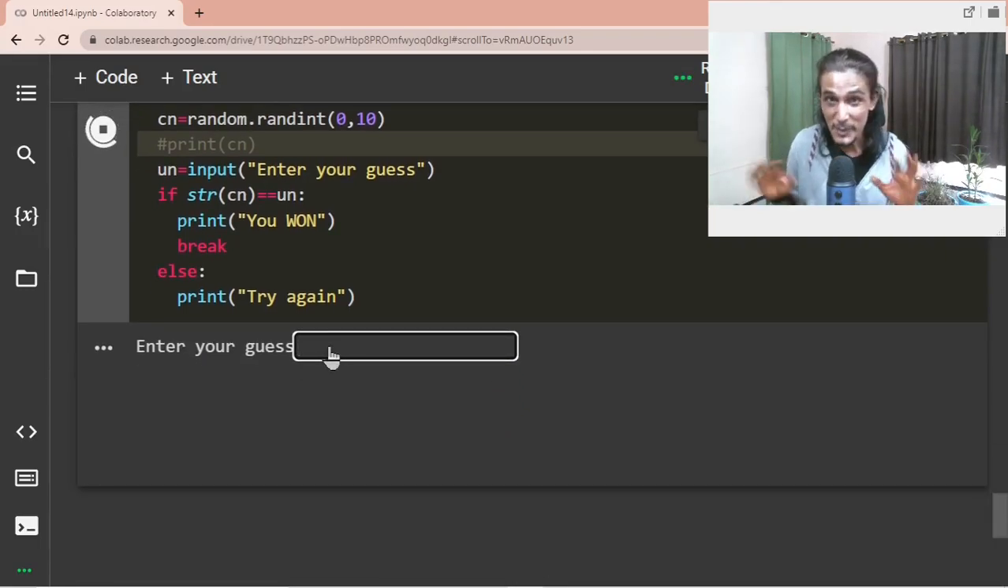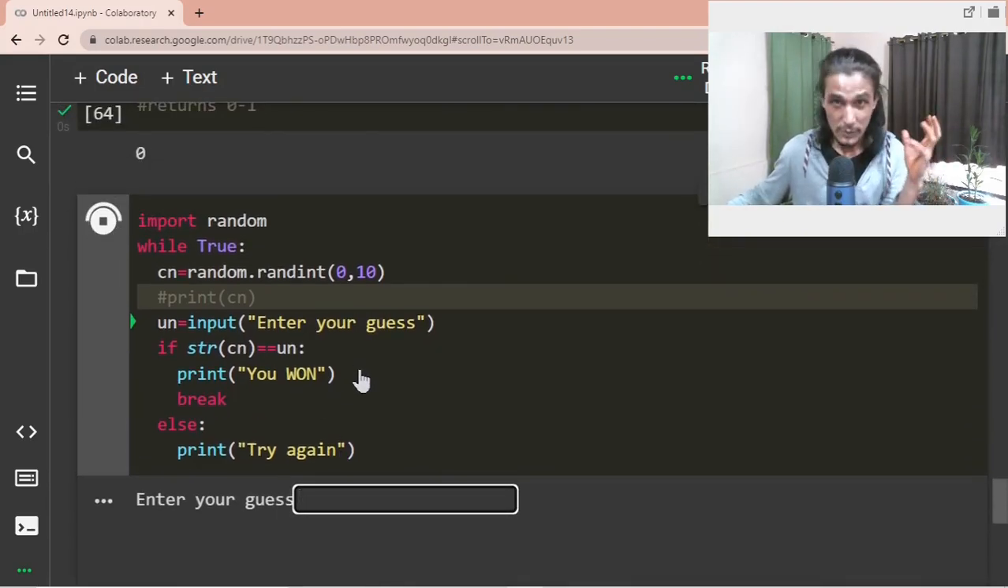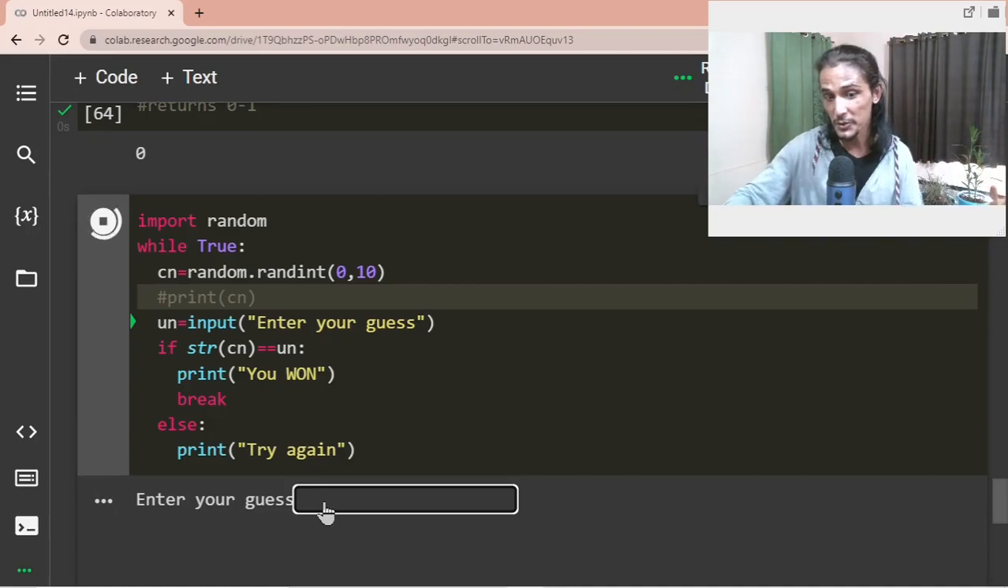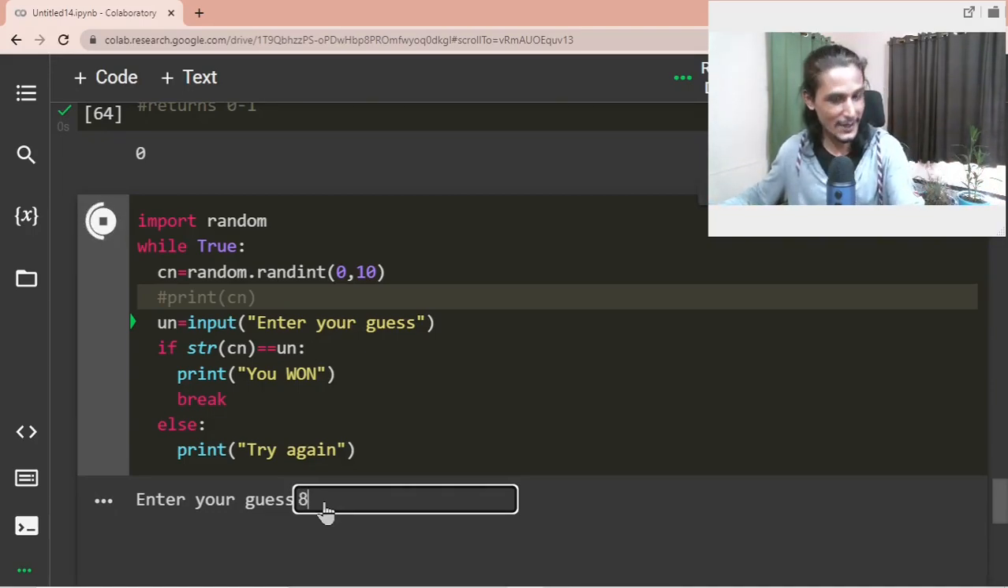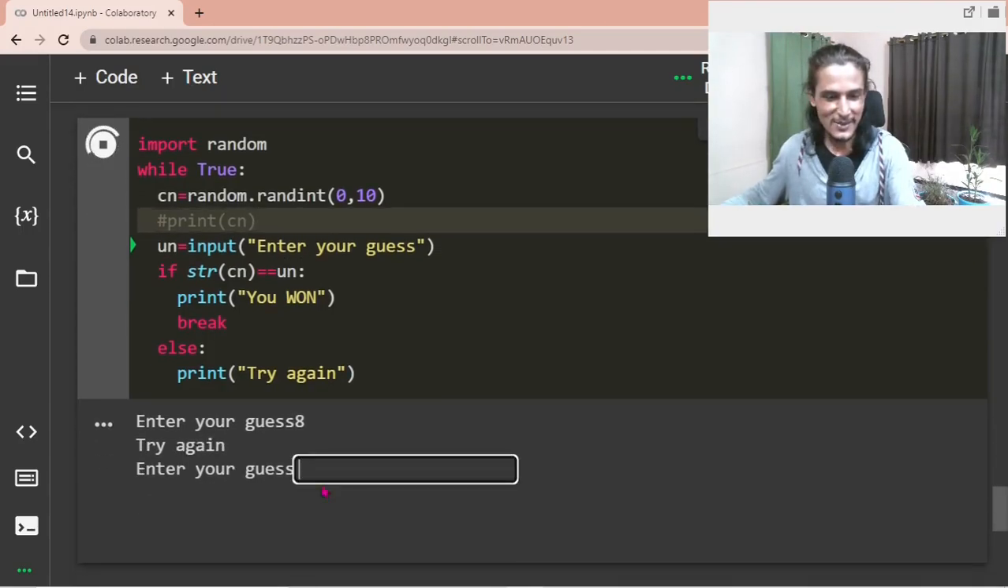Enter your guess. This time you don't have any reference. What should I enter? We suppose both of us agree, the computer and us, that the number should be within the range of 0 to 10. So I'm making a guess, let me see how lucky I am. I'm entering 8. Oh, no, I'm not lucky.